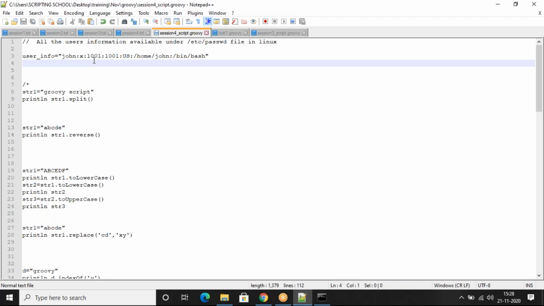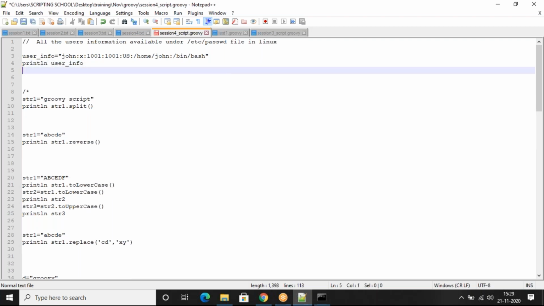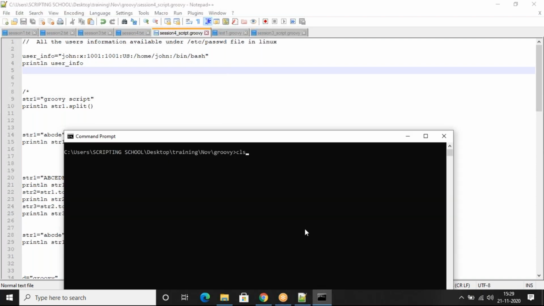So this is one particular user information. The requirement will be, for example, I don't want to print entire user details. If you are using println user_info, this is a single string, right? If you observe, I define here starting with double quotes, ending with double quotes. This is a single string. Because it's a single string, you can directly print the entire thing. It just printed as a single string.